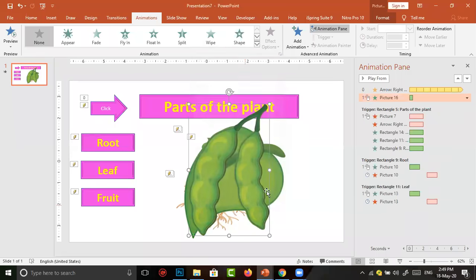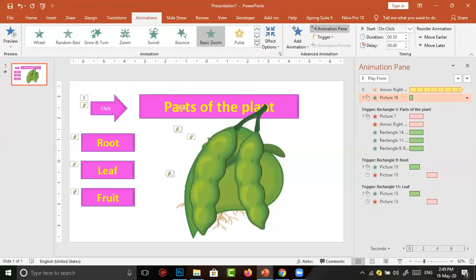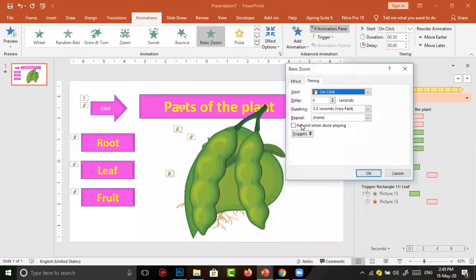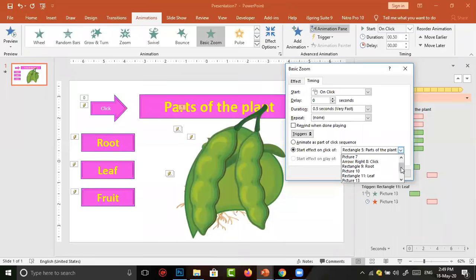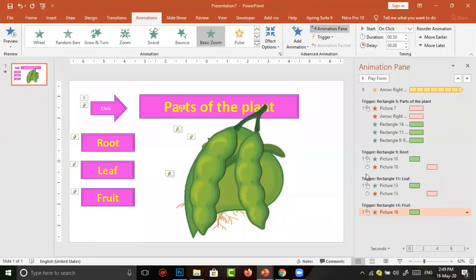Click on OK. The animation is at the top, but when it should happen, I am going to give a trigger. Here the trigger is here. Select start effect on click of. When it should come, I make a click on fruit. So we have to search where the fruit rectangle is. It is here. I click on fruit, then give OK. Before that, I want to change the time duration to 1.5 seconds. Then click on OK.